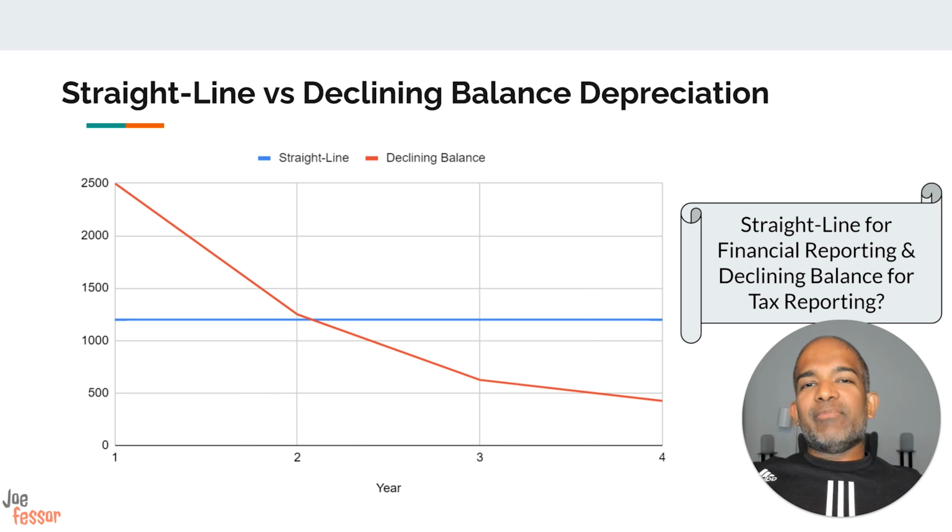So it can really be advantageous to choose the straight line depreciation method for financial reporting purposes, and choose the double declining balance method for tax reporting purposes. Within the scope of the US GAAP or IFRS principles, there is some room to choose either method for different purposes. So you can ideally end up reaping the benefits of both these methods.